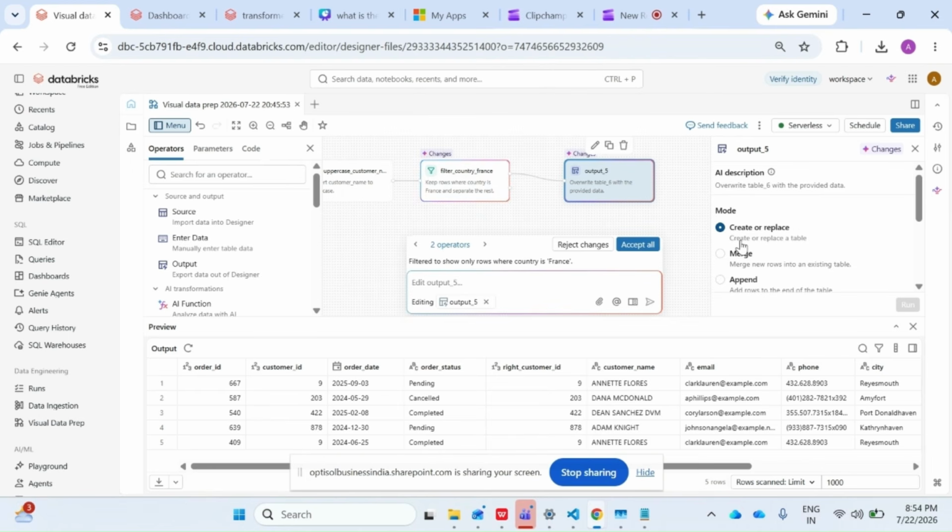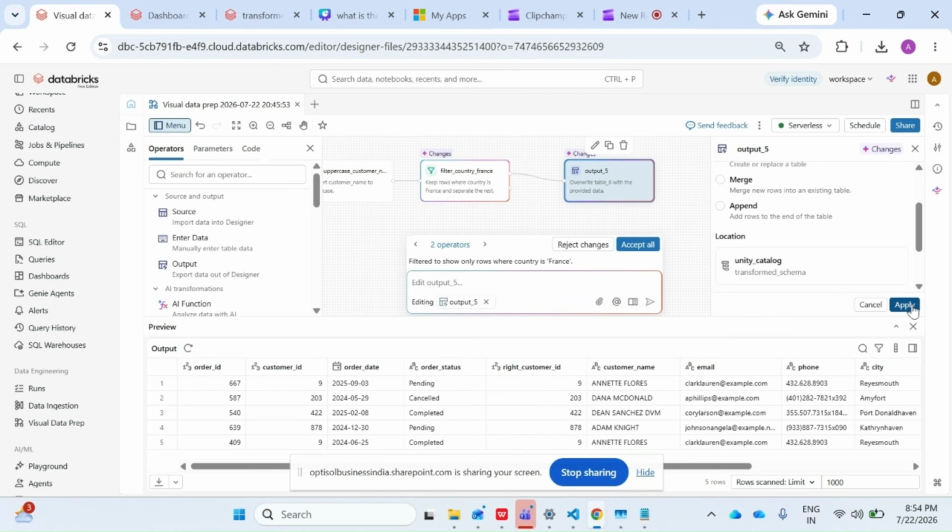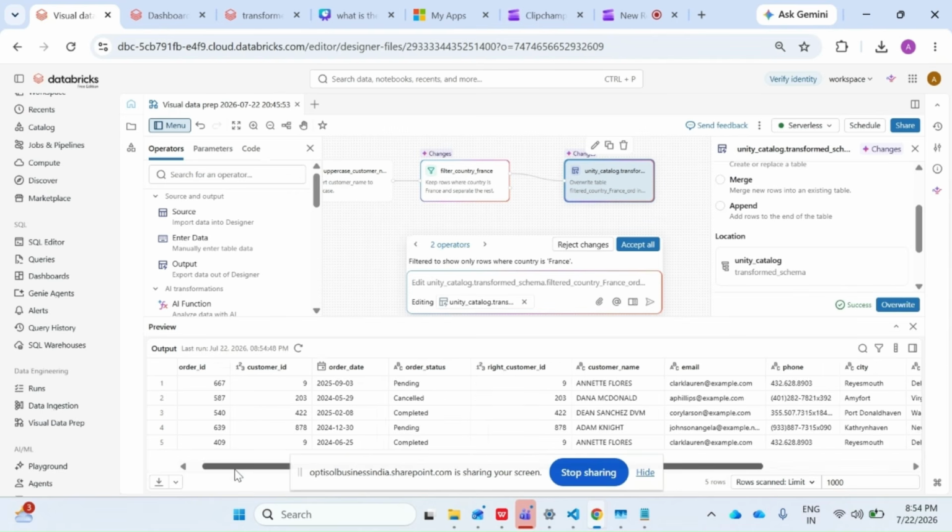Let me name this table filtered country France order. Let me create this table in the transformed schema. Okay. Now let's apply the transformation. Let's run it. Overwriting the table, it's okay. Okay. Now the table has been migrated to the destination.